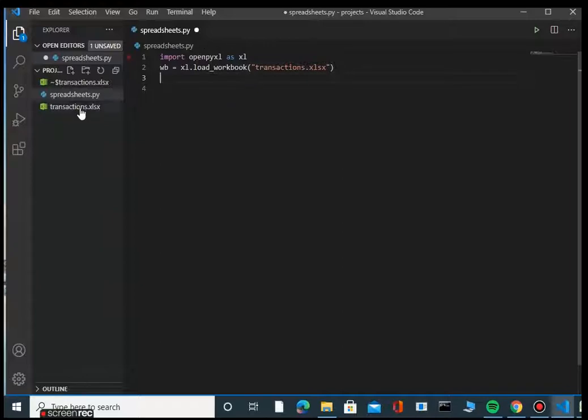Okay, then we go to the next line. Sorry, this one we want to store in a variable and name it workbook. So basically this is our workbook, transactions. Our spreadsheet has only one sheet, so we want to access that. So workbook, then use the square brackets, then Sheet1.